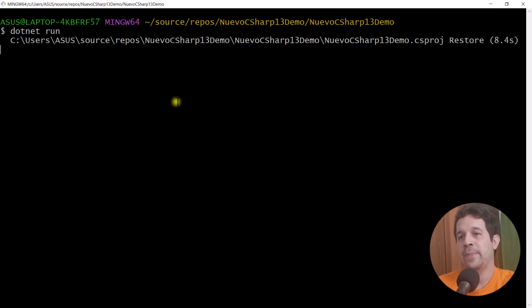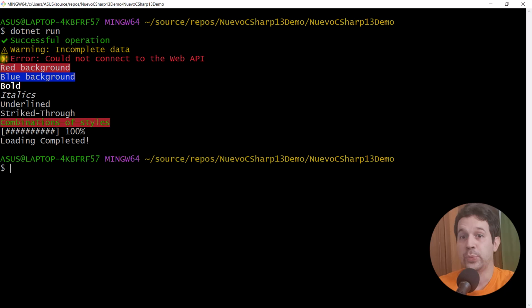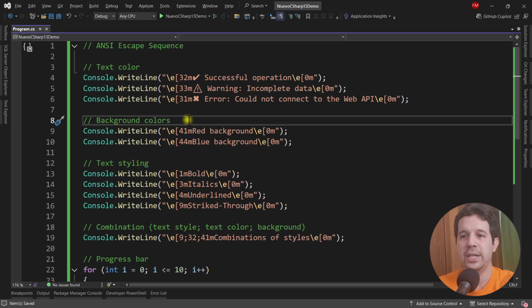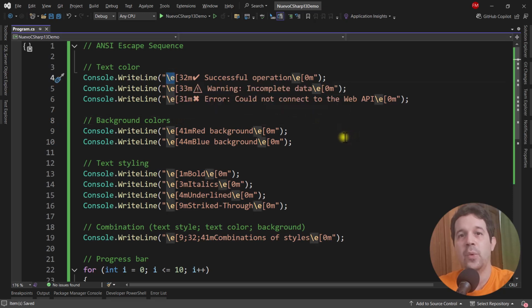And because this is a more modern terminal, we're going to see that everything works. For example, here we have the icons, which look pretty good if you ask me. We have italics, we also have a strikethrough working, and also the combination of styles. So as you can see, basically what is new here in C#13 is that now we can use this escape sequence that will allow us to write clearer code when using ANSI escape sequences.